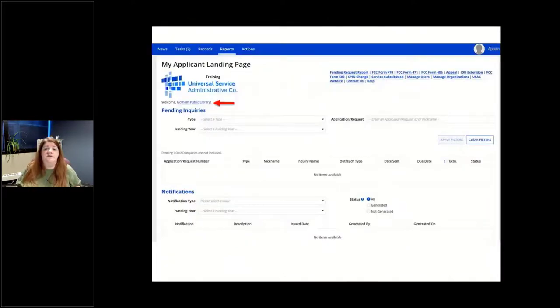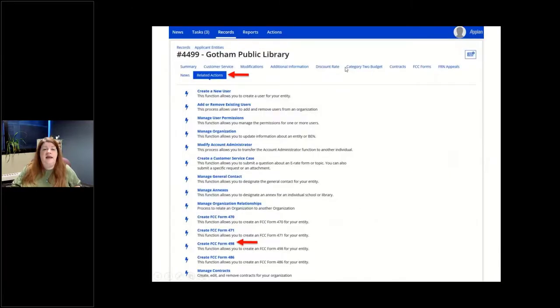So to submit your 498, it is not a form you use regularly, so it's not up here with these other three. It's actually in the menu items under when you hit welcome and go into your library's info. You click your library's name over here, and on your menu items, you choose related actions, and this giant list of things you can do comes up. And somewhere down there, it will say create a FCC form 498.